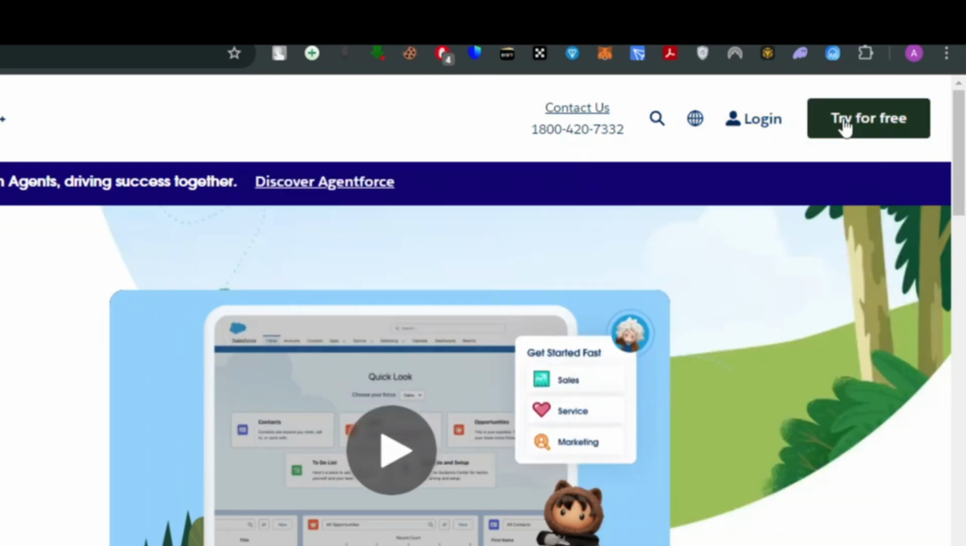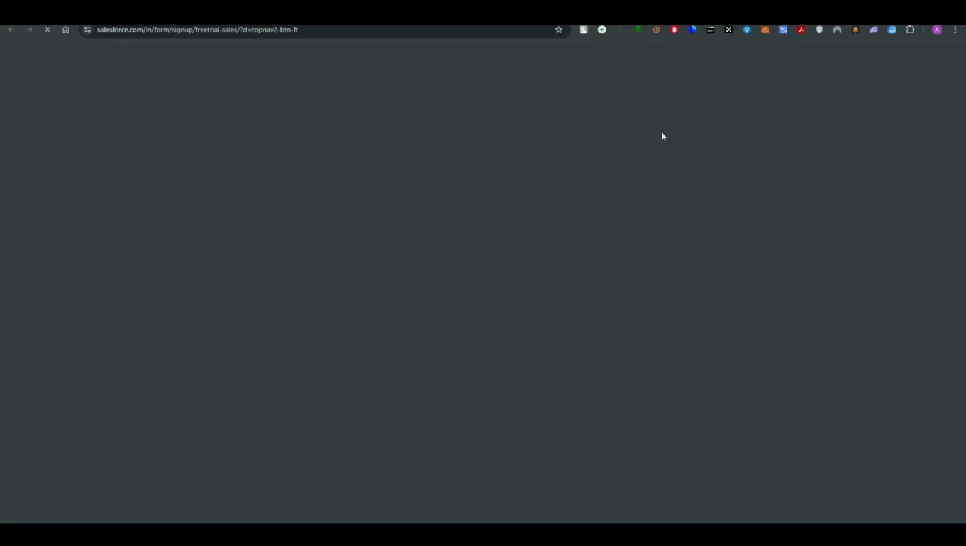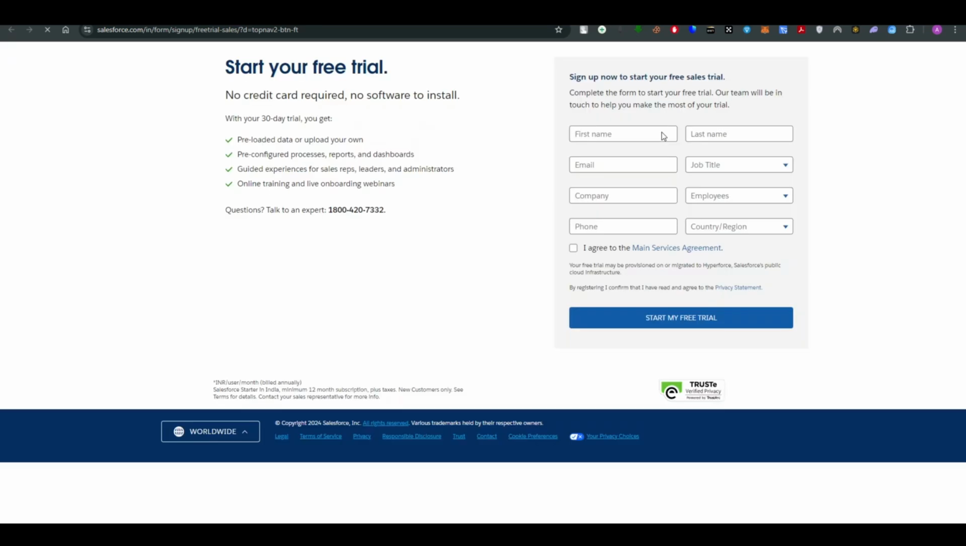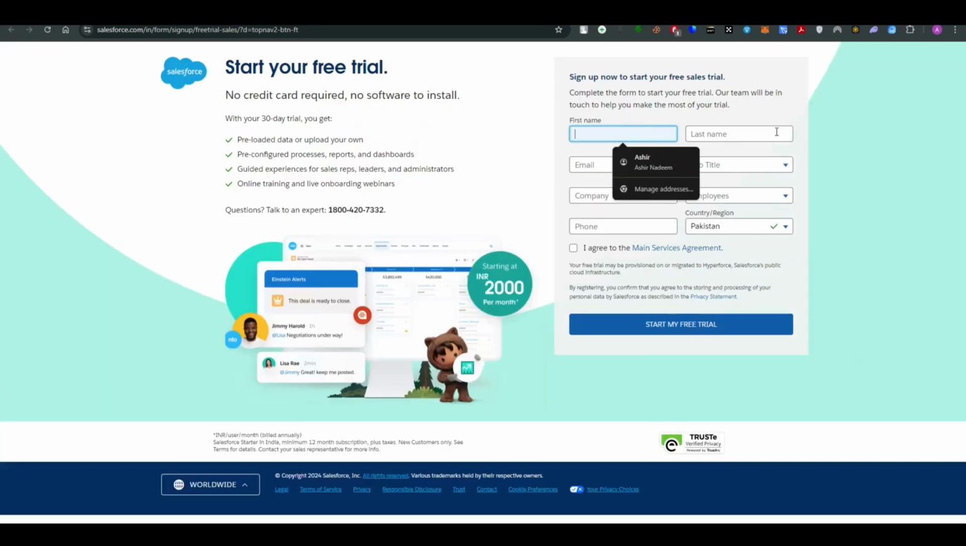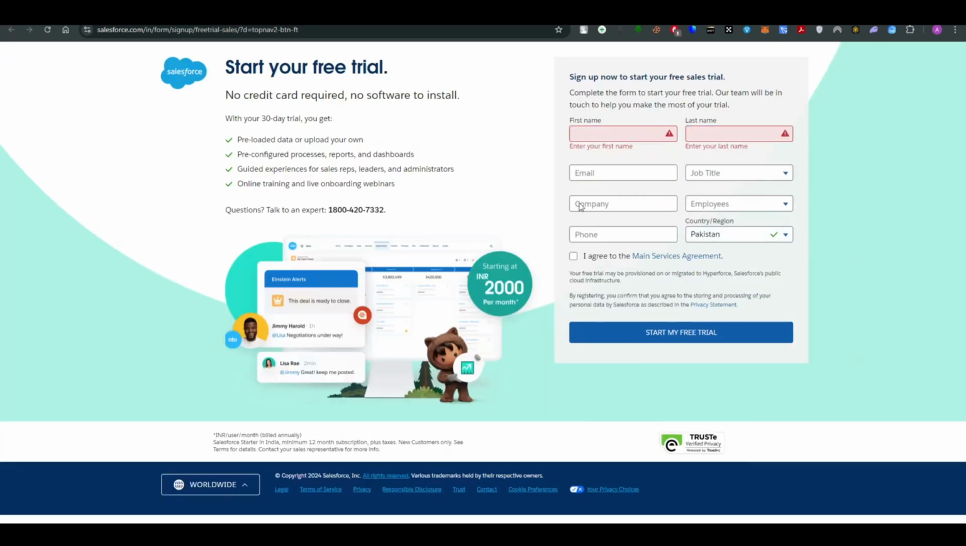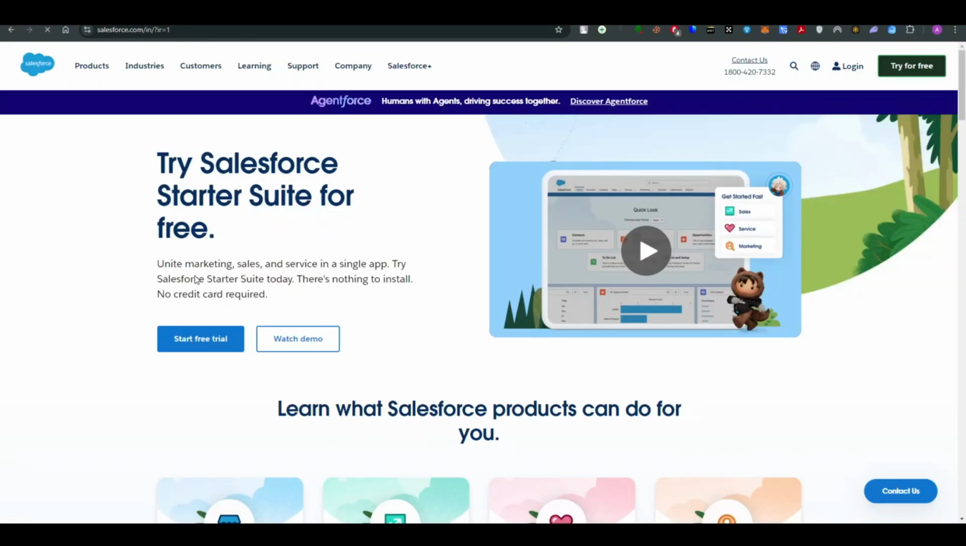And the other thing is, if you don't have an account, don't worry about it. All you have to do is click on Try for Free. And once you've done that, create an account by providing this information. Once you've done that, you will be able to create an account.